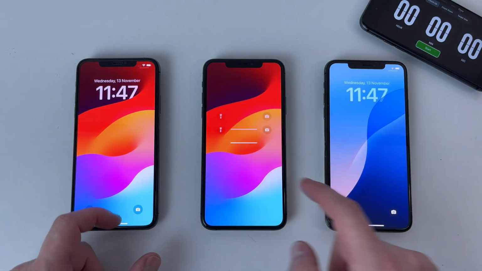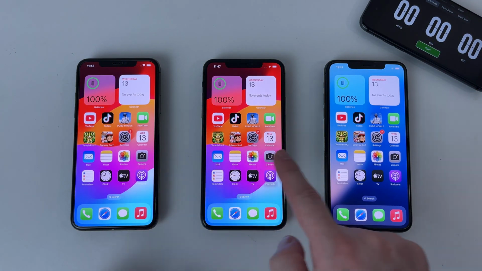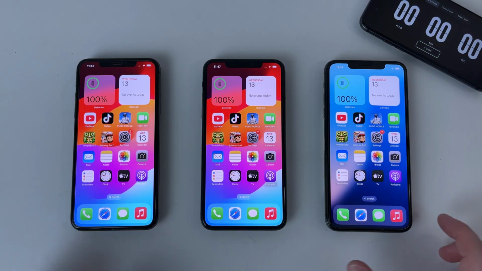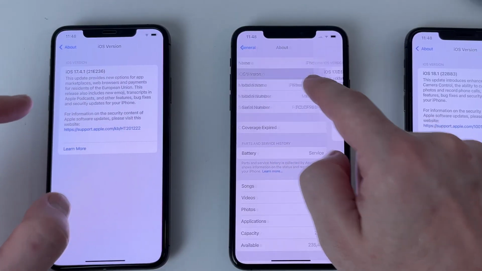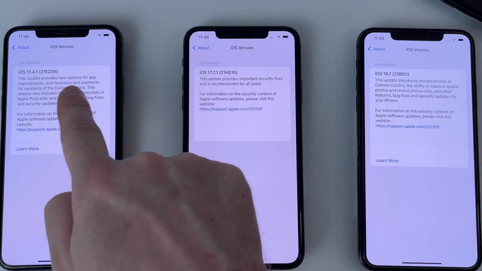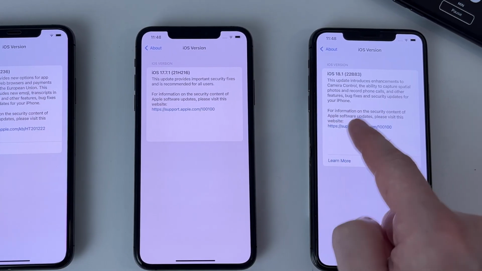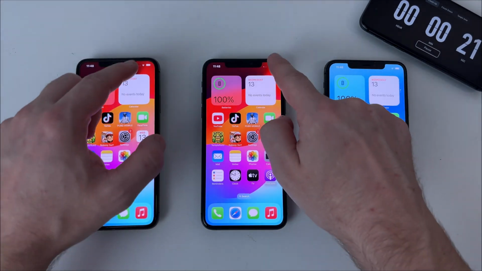Good, so let's start the test. The phones are fully charged and have the same settings. The difference between them is the software version. The first one on the left has the oldest version, 17.4.1, followed by the one in the middle, with 17.7.1, and the one on the right has the latest version, 18.1.